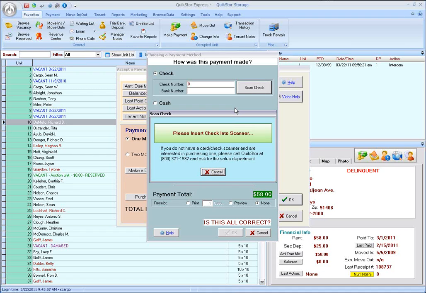I'm going to go ahead and insert the check into the scanner, and it's going to scan that check. And the information that's going to pull off that check is going to populate this area right here. So it's going to give us the check number. It's also going to give us the account number.